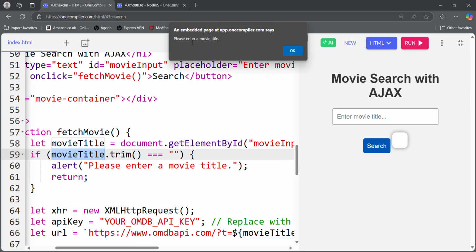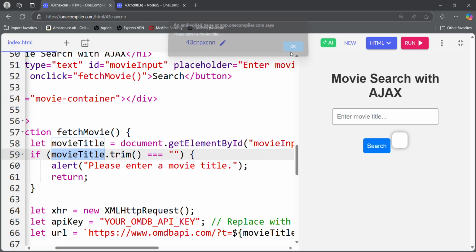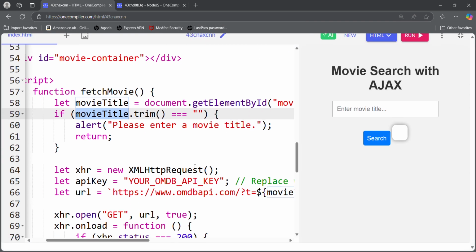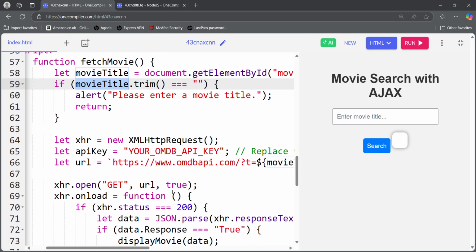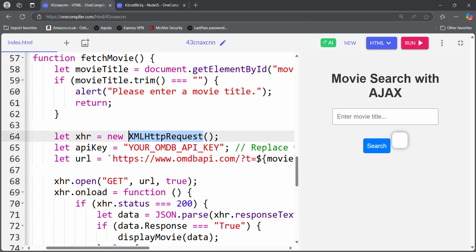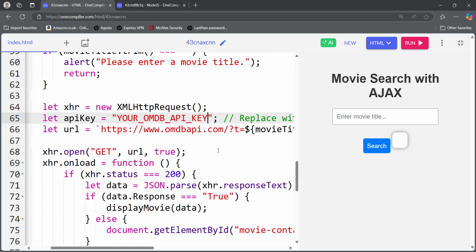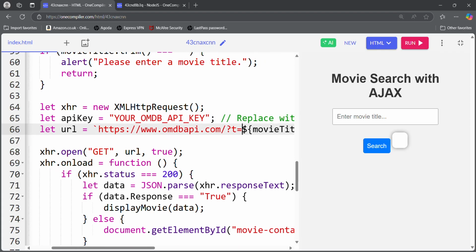So it is going to tell me that I have to enter a movie title. This is some sort of error correction, and then I'm creating my XML HTTP object, and I have to provide my API key here. You have to log in on that website and get your own key, and then this is going to be the format of the URL.